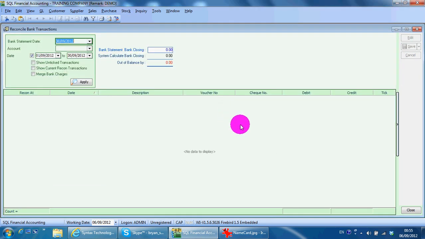When you want to do a bank reconciliation, remember you must start with the first month from your accounting system. Let's say you are starting in January, you are keying in transaction from January until December onwards. The bank reconciliation must start from January.